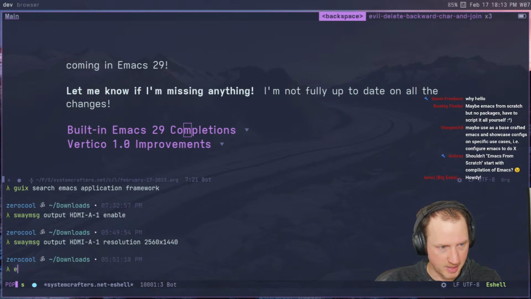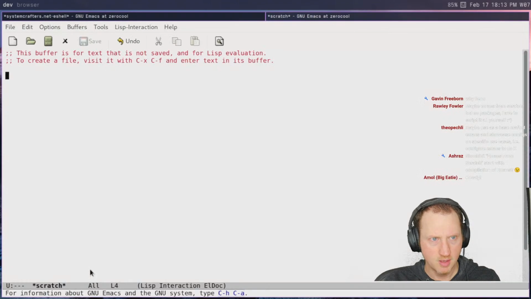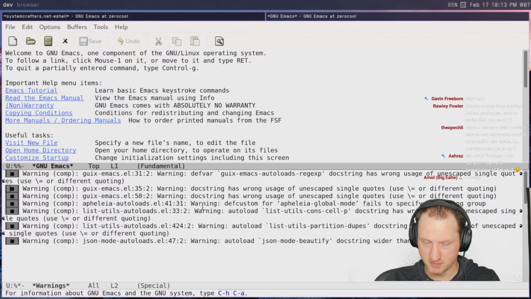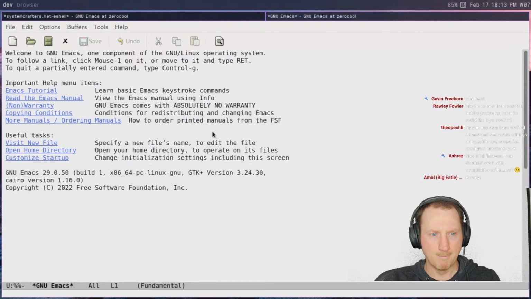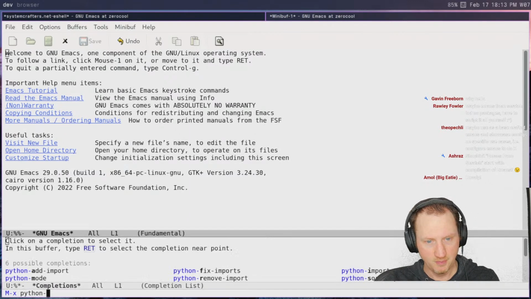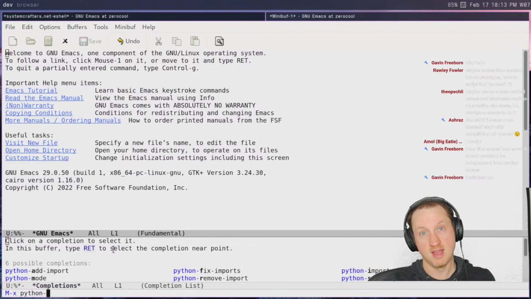Come on now, I can't type. Emacs -Q. Get another little instance of Emacs here. Is it going to be compiling a lot of stuff now? That'll be fun. So if I hit Meta X here and start typing in, let's say, pi, and press tab, this is like what the default sort of completions system looks like in Emacs.